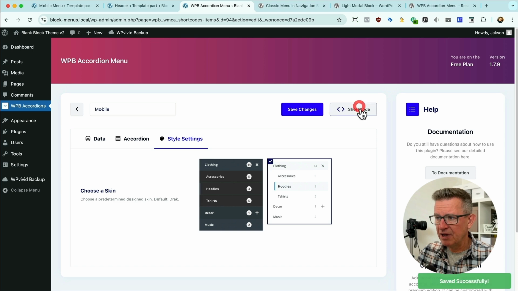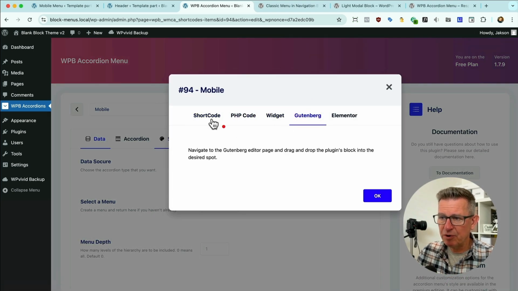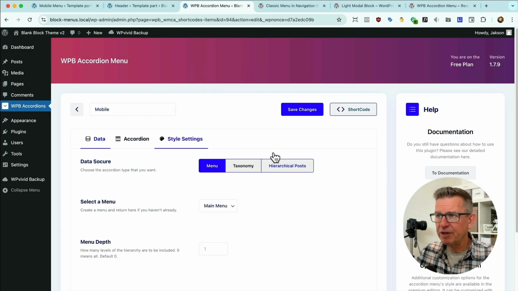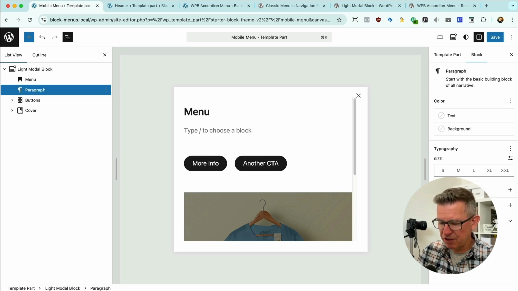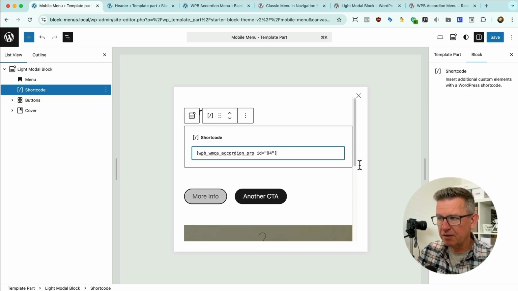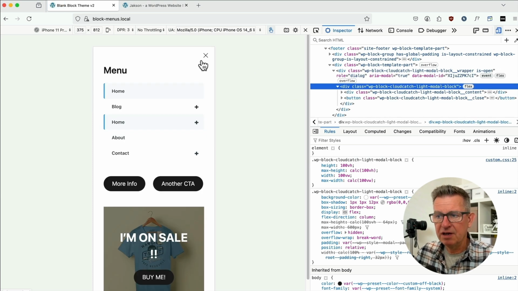Let's save that. Let's grab the shortcode. You can also put it in different places, and there is a block for it, but I want to use the shortcode. Copy that back to our mobile menu. So we're going to get rid of this navigation, and we are going to put in a shortcode. There you go. Save. Let's see what we got now. Refresh, and hey, check it out.